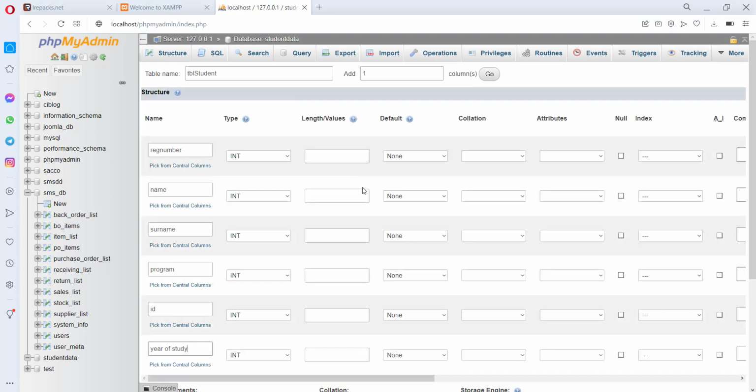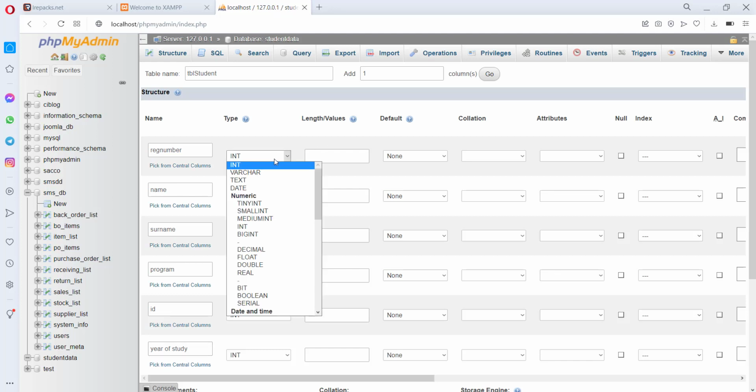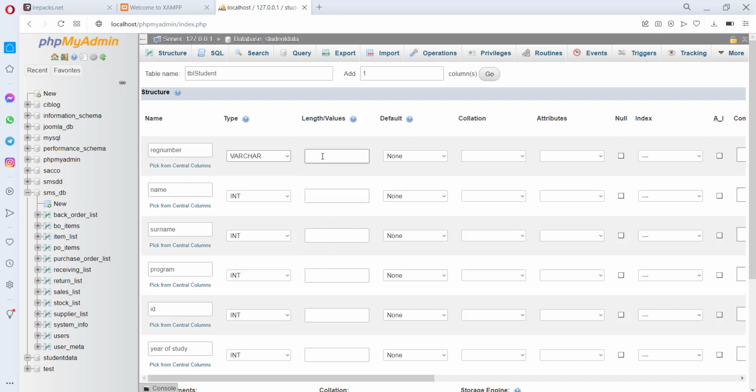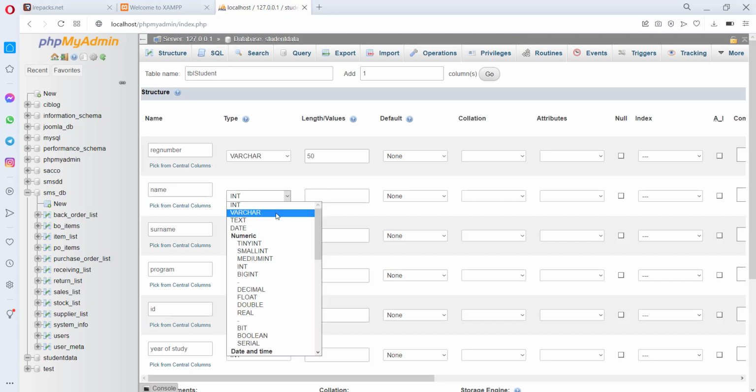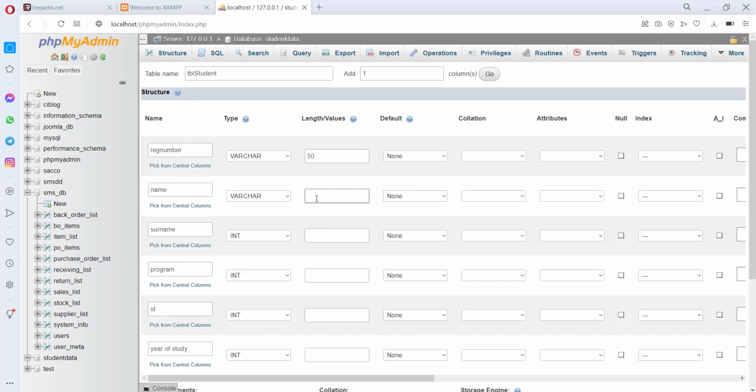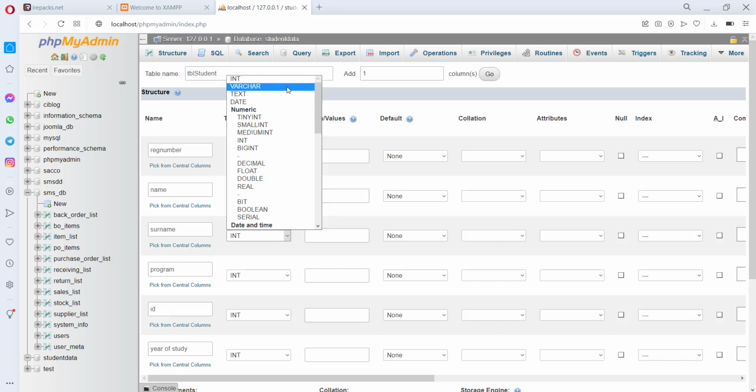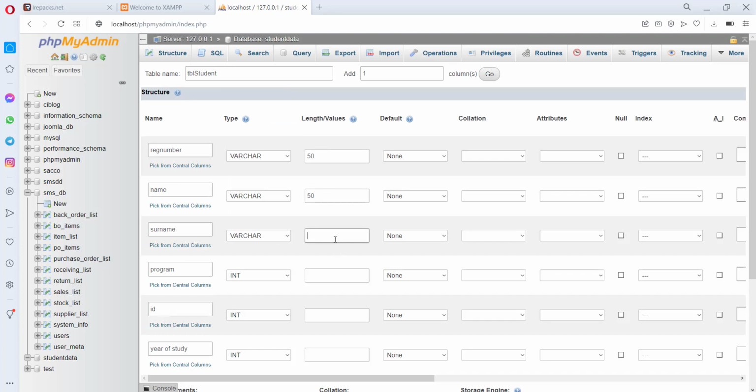The next thing we need to do now is to have the type. The type becomes the content or the information we want to have. So for our reg number, we can then put it as variable character, and we can then put 50 as our length. Our name as well, we can also have it variable character. We can then put it at 50 as well. Our surname, it's a variable character. We put it at 50.